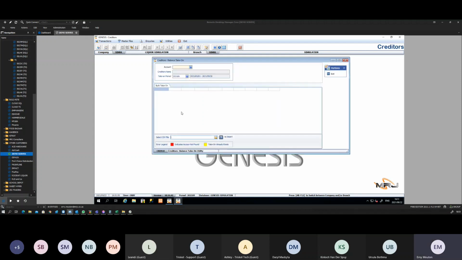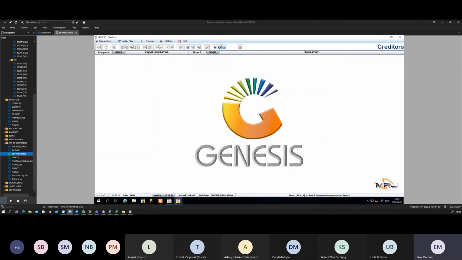We'll just supply a template as well, and then as soon as you click on import, it will populate this grid with all the accounts that are matching, and the ones that are not found will display in red, and the ones that already have a take on balance will show in yellow. Then you just click on import, and that will import the take on balance. It will create a debtors transaction as well. So in the beginning, you'll have a take on balance.